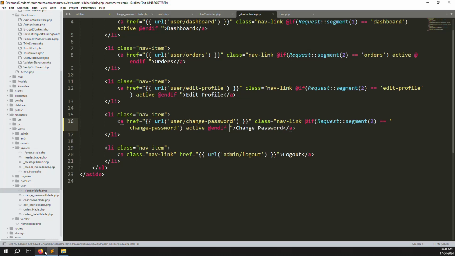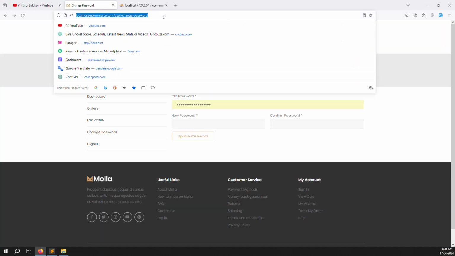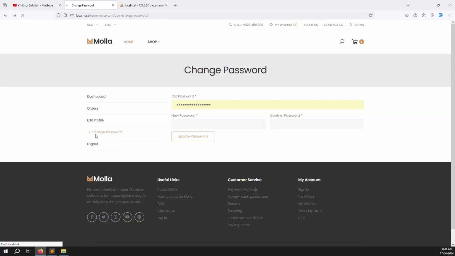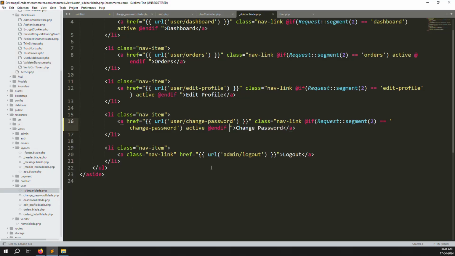Let's go back again and refresh the page here, and here you can see change password. So it's working very well. We have solved the error there.